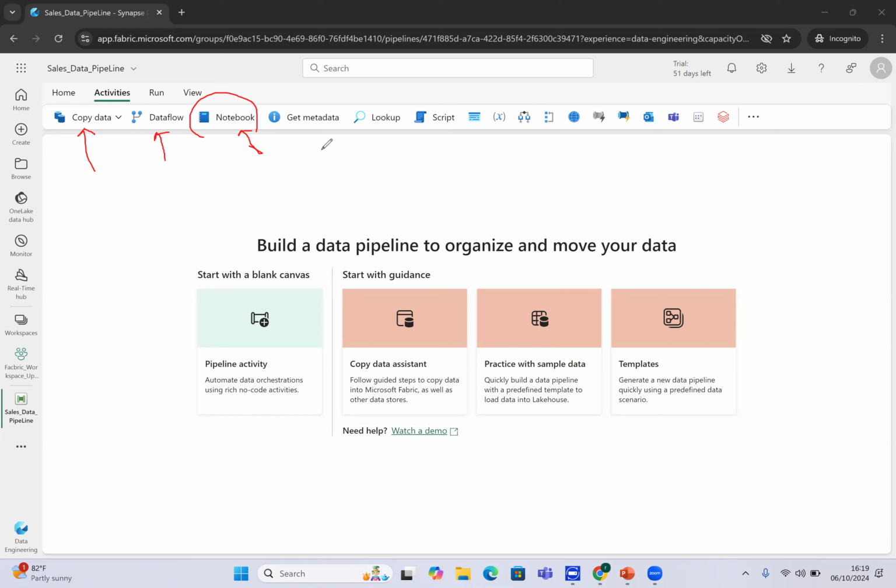Then get metadata, lookup, script, Databricks, all these are different activities that I can add to your data pipeline. These activities are nothing but different components in your pipeline, which are interconnected to each other in order to form one workflow. So let us just create one very simple workflow.